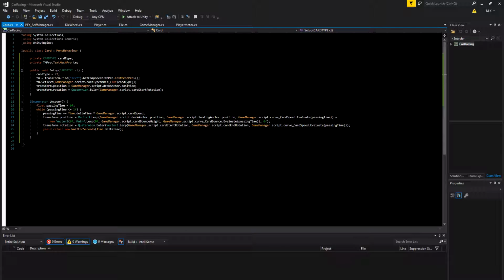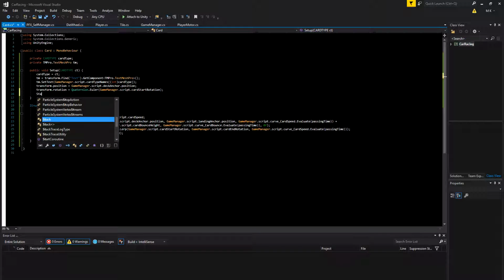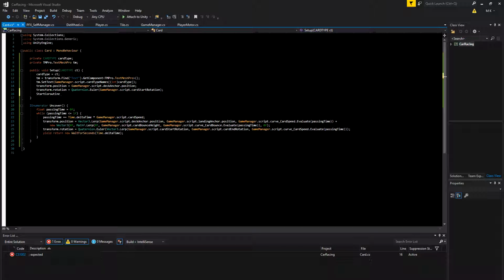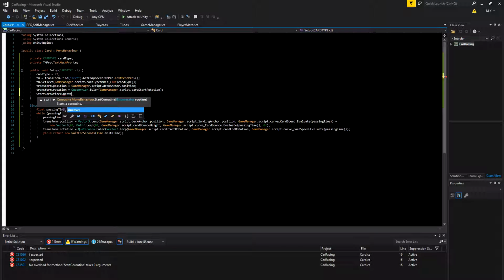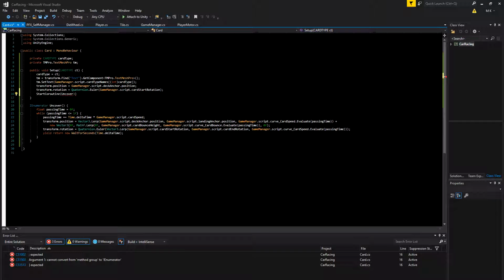Now here in setup, we need to actually start this coroutine. So go ahead and go start coroutine, uncover. Open round, uncover. I forgot to open one. Okay, done. Save. All right, so now we're calling uncover here, and then uncover will do its business. That's just fine. Everything should be okay here.